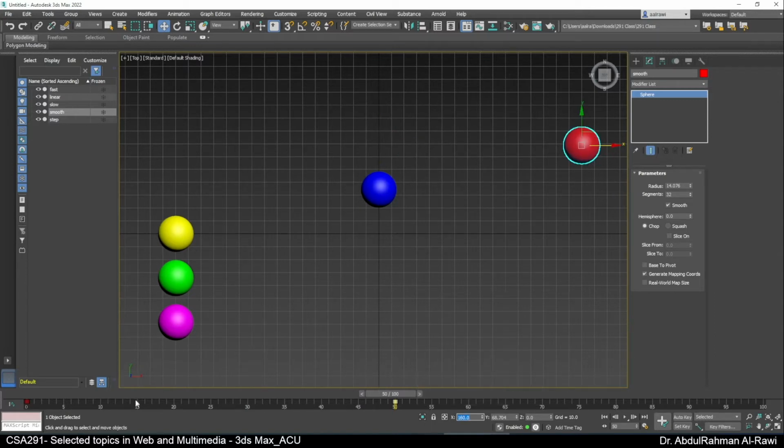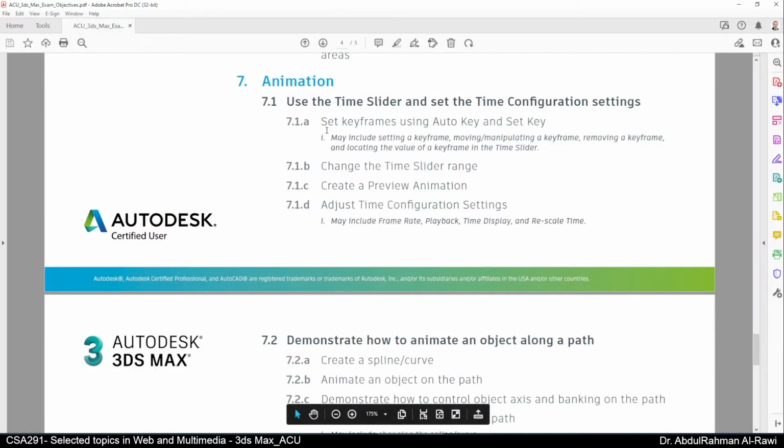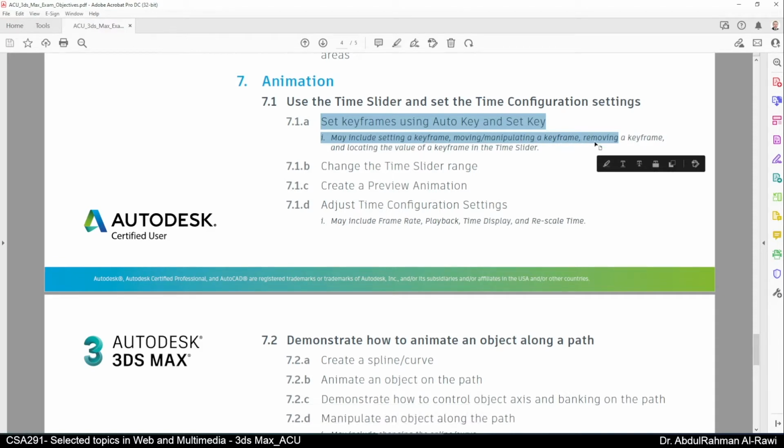If you want to copy or duplicate the keyframe, you simply click the keyframe, press shift and hold, and then move the keyframe, and now this is going to create this kind of animation. You see the red circle will go all the way to the end, then it will go back all the way to the beginning. Okay, so if you want to delete, you can just select the keyframe and hit delete key from the keyboard. Okay, so this covers everything here: setting a keyframe, moving, manipulating, removing, and locating the value of the keyframe. How do we change the time slider and preview the animation?